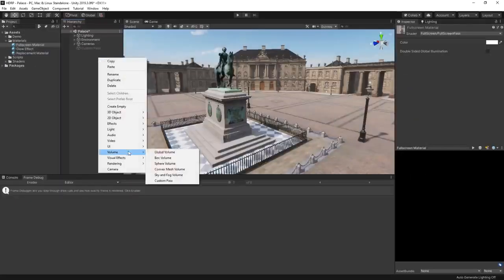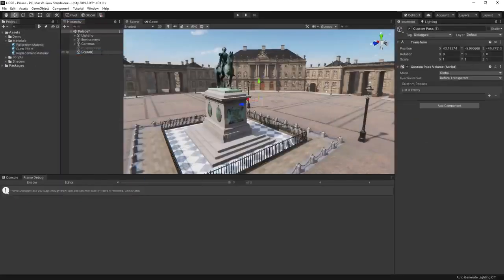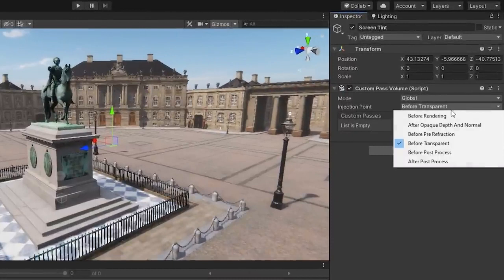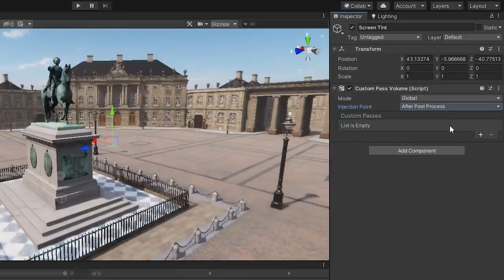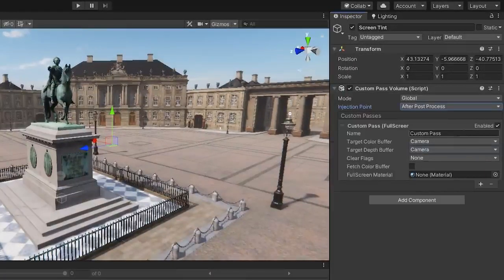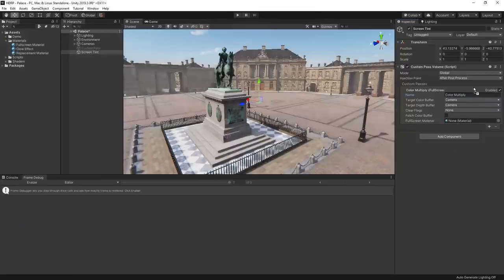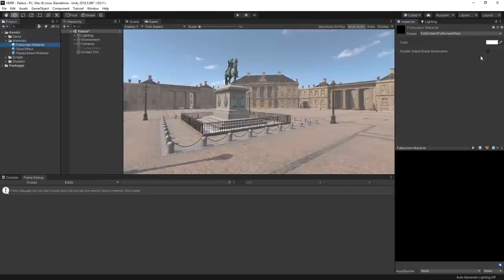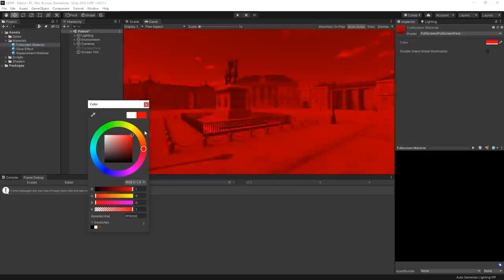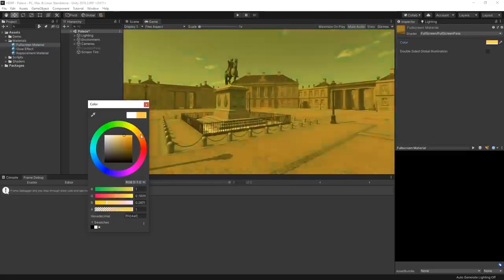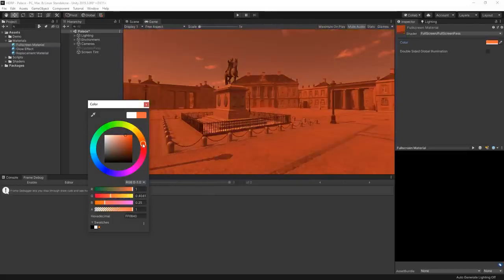Let's create a new global custom pass volume called Screen Tint. We want the effect to occur on the screen after rendering everything else, so let's set the injection point to after post-process. Then let's add a new full screen pass and call it Color Multiply. Let's drag it into our full screen material. And now, when we change the color on our material, it tints the screen. This can be an easy way to show a player taking damage simply by toggling the volume on or off.